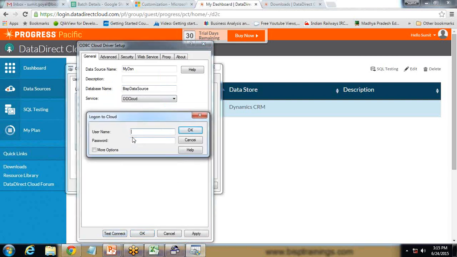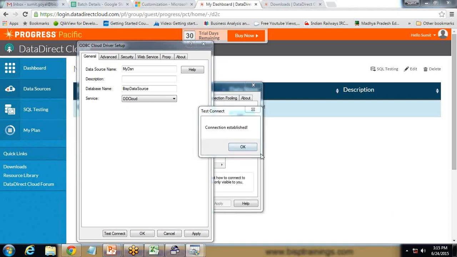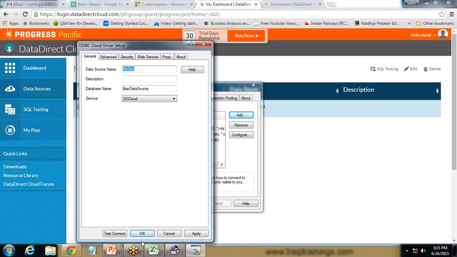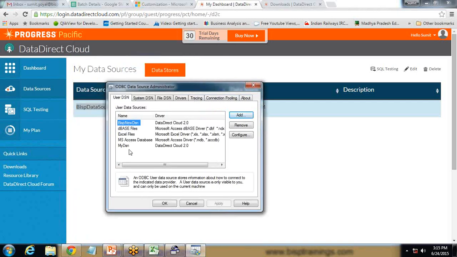When I click on test connection, it will ask for a username and password. Here we need to provide the username and password for the Data Direct Cloud. So I give my username and password for my Data Direct Cloud and click on OK. You can see here the connection has been established successfully. The connection is tested successfully. I click on OK and OK. So the my DSN data source has been added.